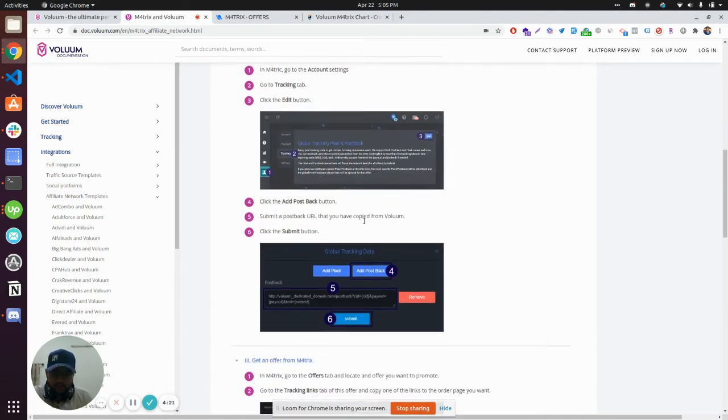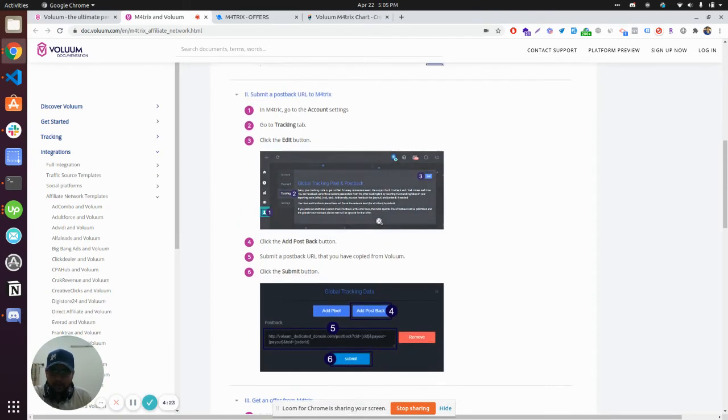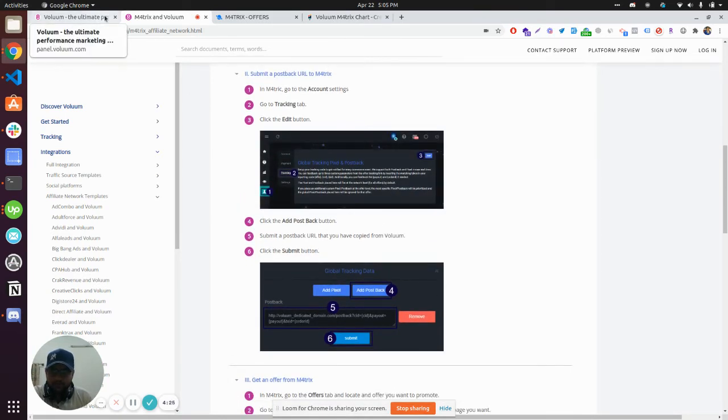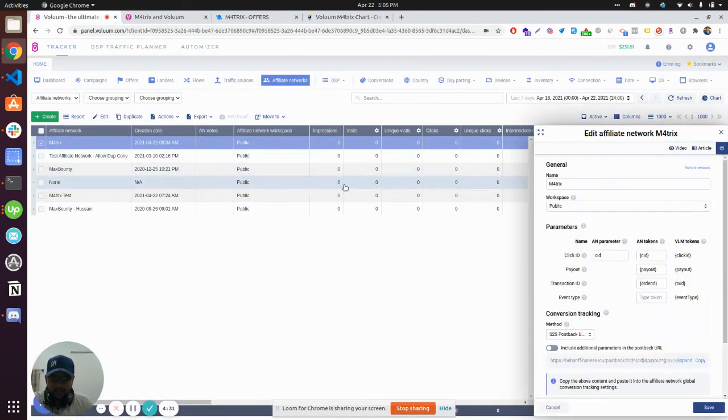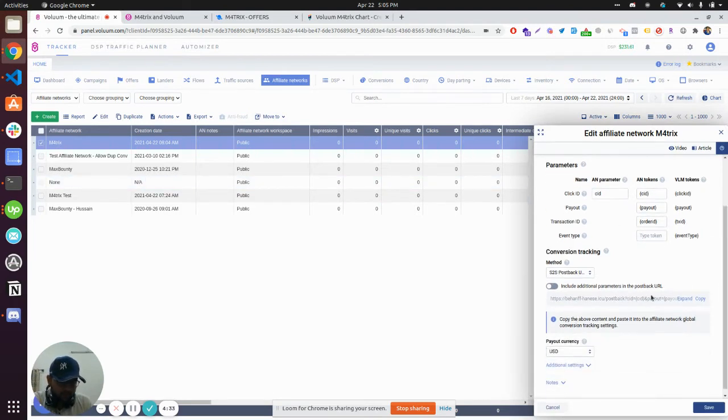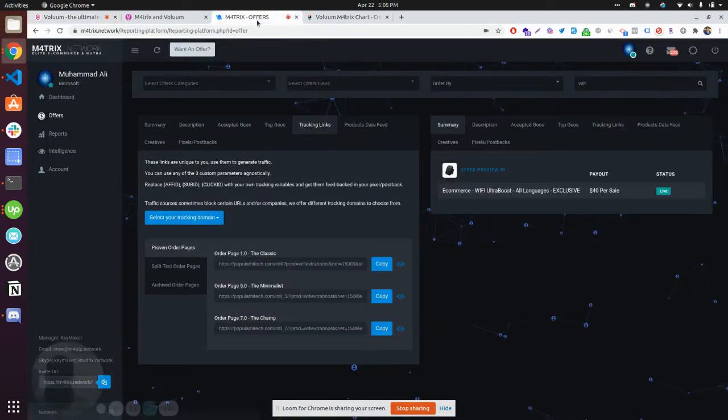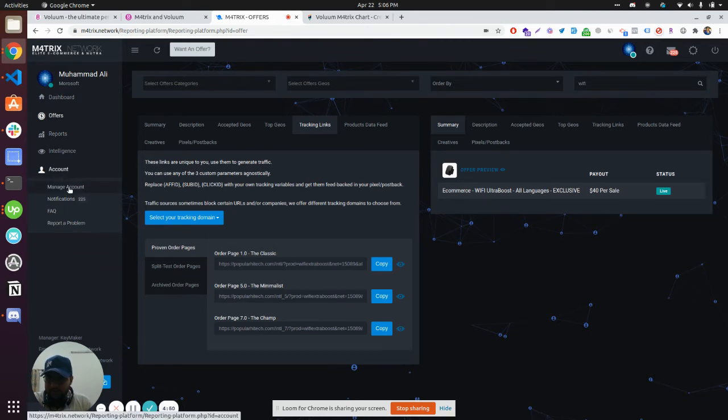So now what you have to do is come over here, go back to this, and click on edit. You can copy that earlier as well. You'll scroll down over here and copy this URL, S2S postbacks. S2S means server to server. Copy that.